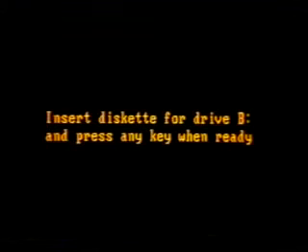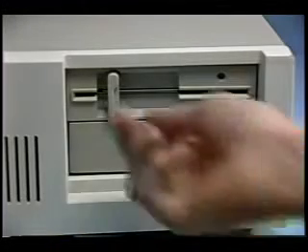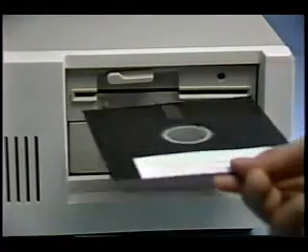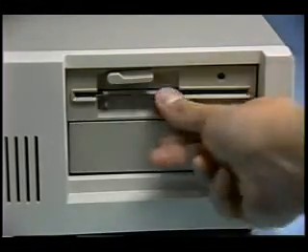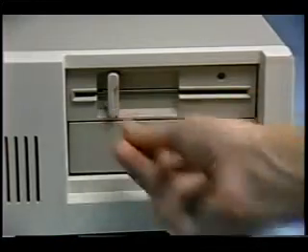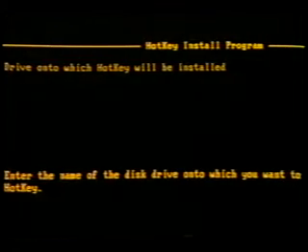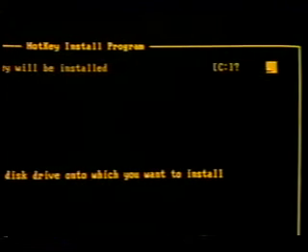Since these PCs have only one floppy drive, DOS uses this technique of disk swapping to treat the one drive as two. When this message appears, you will need to remove the install diskette, diskette A, and insert the disk onto which you are installing hotkey, diskette B. Be sure to close the drive door and press Enter. You may have to repeat this process several times before all of the necessary files are copied onto your new diskette. The default is the C drive.